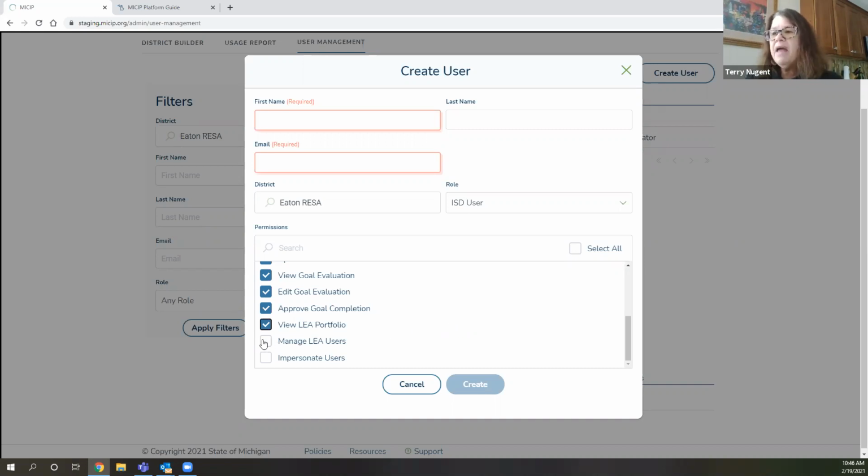The idea of managing LEA users, this is where you can go in and help manage the LEA or PSA's users by, let's say you're in a workshop and I'm there from Grand Ledge, and Katie, who's the Eaton RESA support person, says, I don't see you on the list. Well, let me add you. So she would add me into my district, and therefore I'm authorized to be in there.